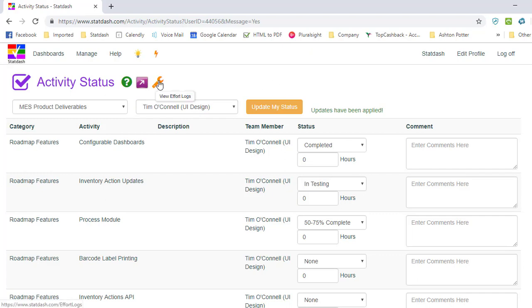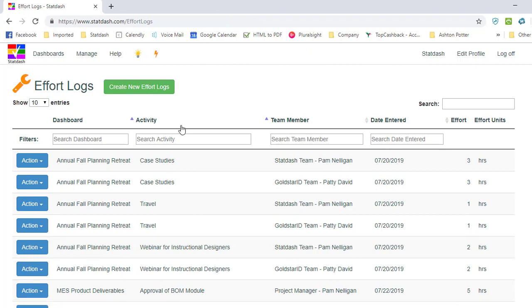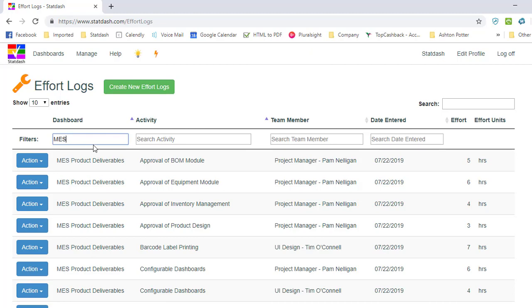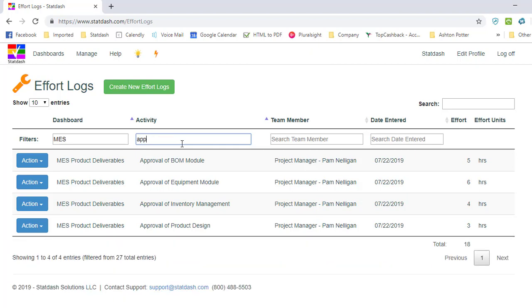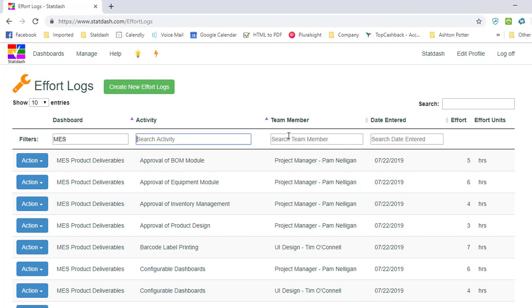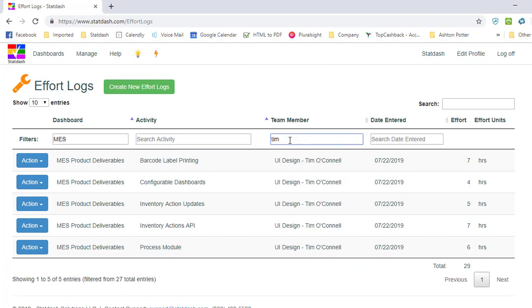And now I'm going to look here at the view my effort logs. So I'm going to search by the dashboard that I was just on. So now I just have that MES dashboard here. This effort logs table allows you to search on any of these different column headings. So for activities, I can just look at things that have the word approval in them, back that out. I can look just for Tim as a team member. I can use date entered. I can even do a search up here if I don't know what column something appears in. I can just do a search up there.